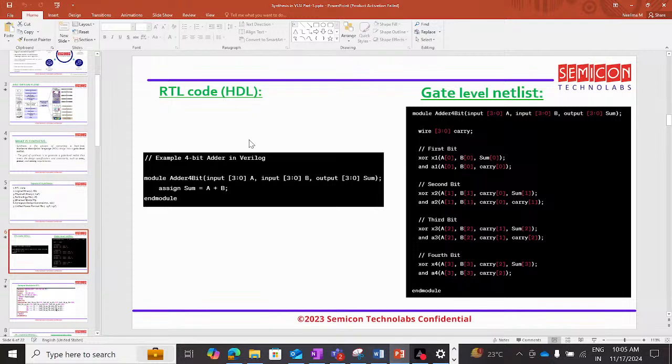RTL code, right? What does RTL code contain? So the RTL code contains a 4-bit adder in Verilog, right? Now if you see here, this 4-bit adder in Verilog, which is nothing but adder 4-bit, has been mapped into a gate level netlist. The same module name is coming here, and the functionality that is defined in the RTL has been mapped into a technology dependent gate level netlist using XOR and AND gates, right?